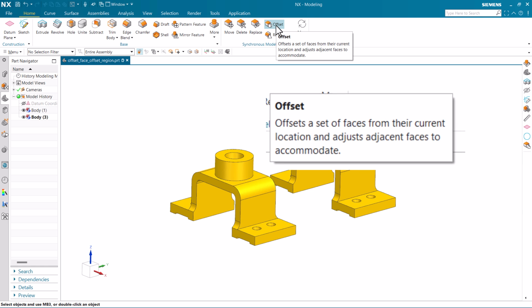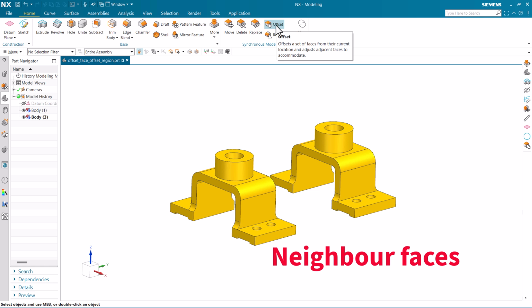As per the definition, it states that it is going to offset a set of faces from their current location and adjusts adjacent faces to accommodate. Adjacent faces means neighboring faces, the neighboring faces which are in contact with the faces we are going to offset. And to accommodate means to adapt that change, whatever we are doing through the offset region.